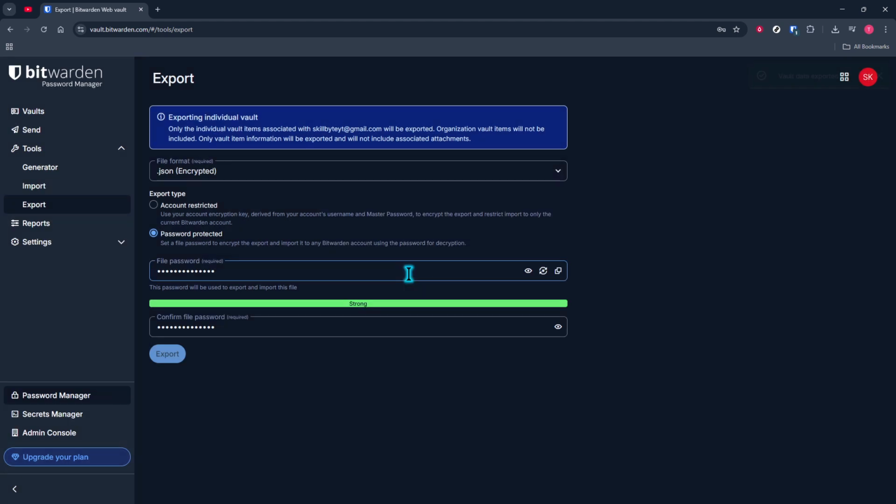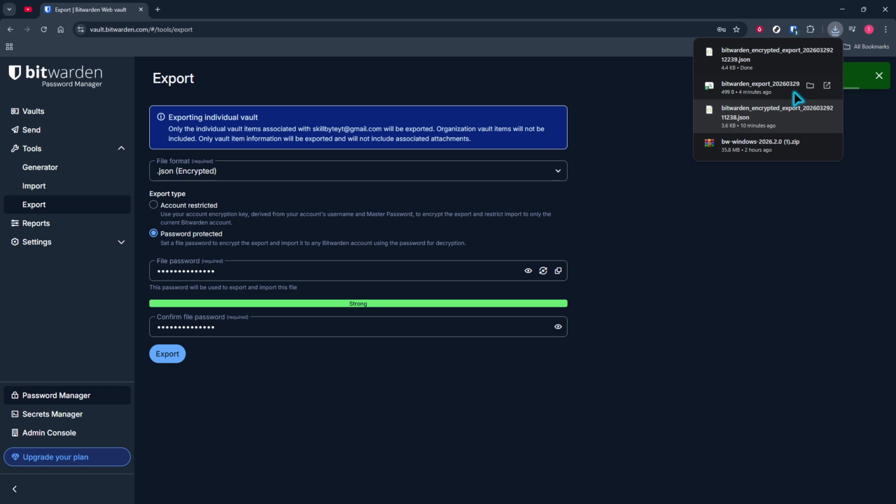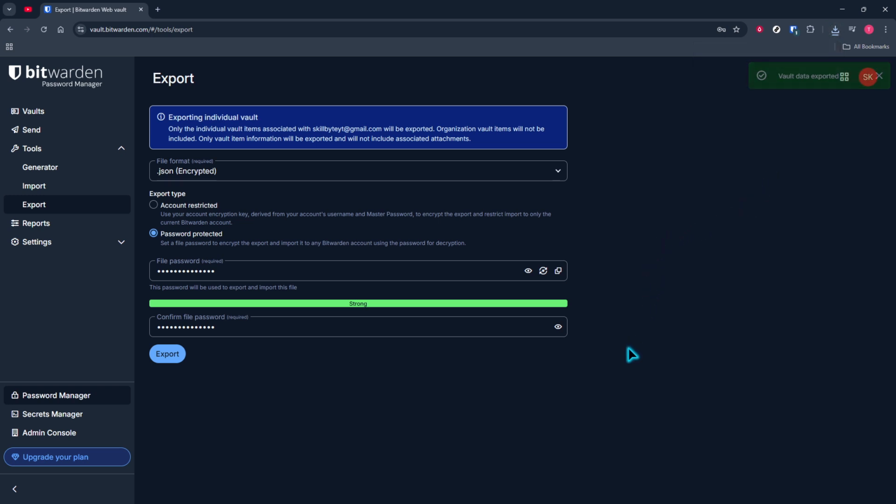Keep in mind that unencrypted formats like JSON or CSV are only appropriate if you have a specific reason and a secure handling plan. Otherwise, encrypted JSON with a file password is the safest route. Finally, store the backup and its password information securely and separately. If the password is lost, the backup can't be decrypted, which is exactly what makes it trustworthy. That's it. You've created a secure, encrypted backup of your Bitwarden vault.